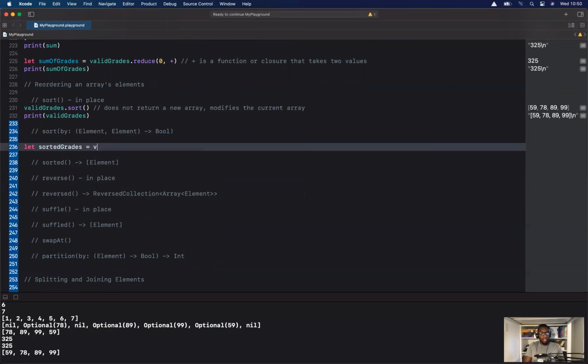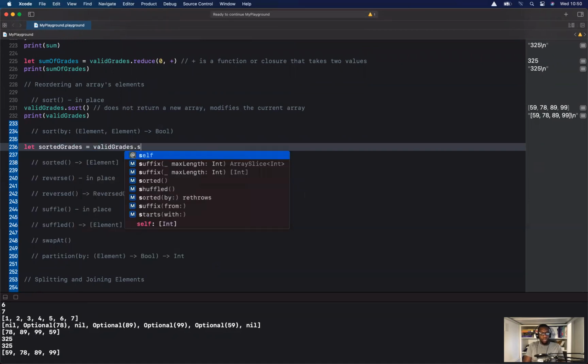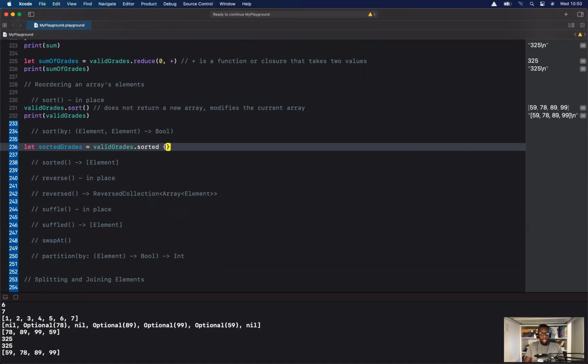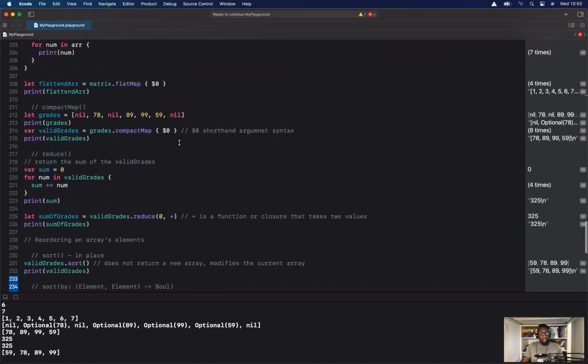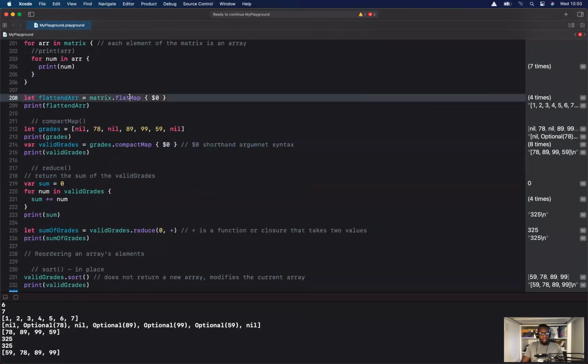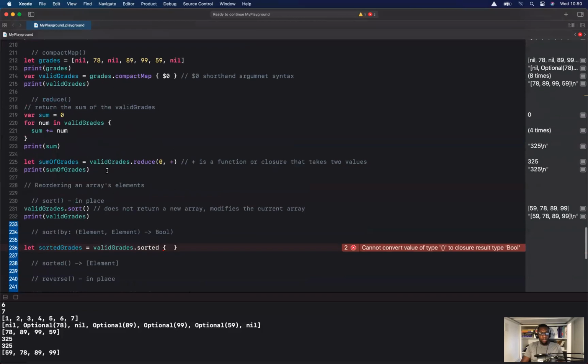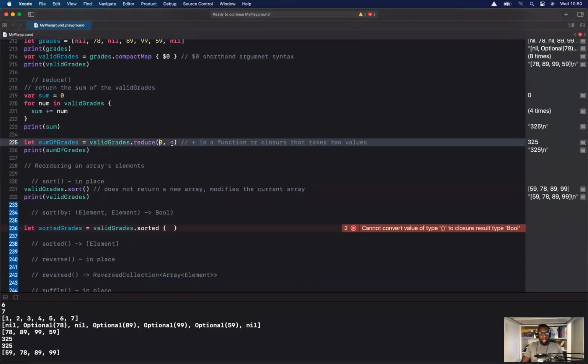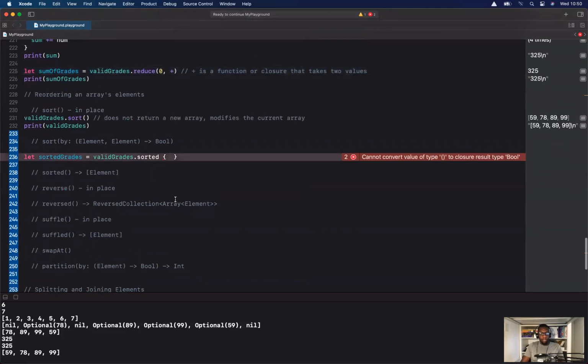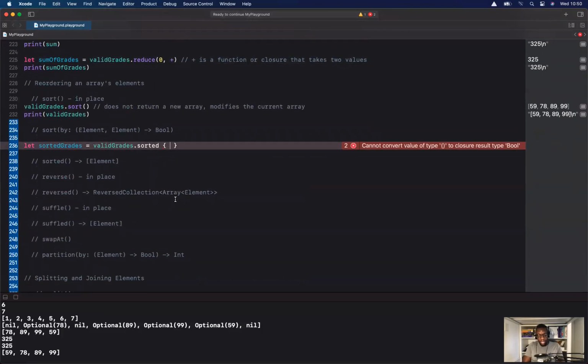So here we'll say valid grades sorted, also a higher order function. So we take a closure. All the closures we've seen so far basically take one argument. Compact takes one argument, flat map takes one argument, map takes one argument, reduce here takes two arguments because we have the initial and the closure, but sorted here takes two arguments. So to use shorthand syntax, if you take in one argument, the first argument is $0. If it takes in two arguments, you need to pass in $1. If it takes in three arguments, you pass in $2, and so on and so forth.